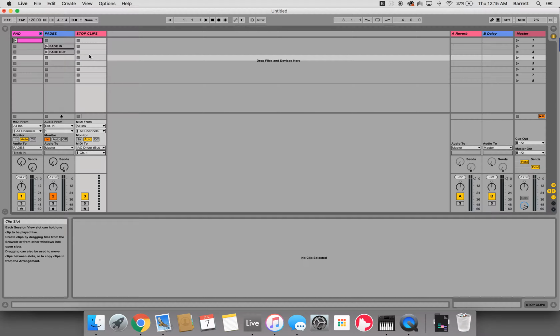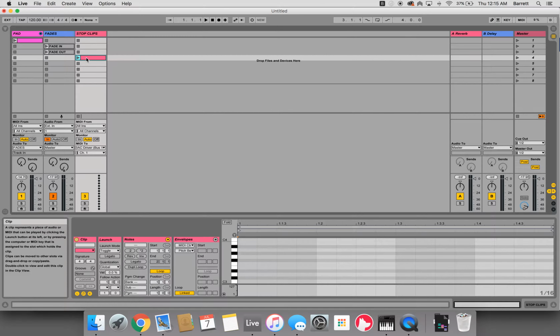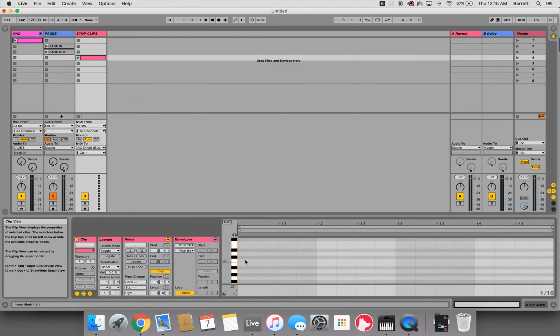Then all you do is create a MIDI clip by double clicking into one of these slots. And for now we'll just use the MIDI note C1. So you just double click to write that in. And we'll set this to loop for now.